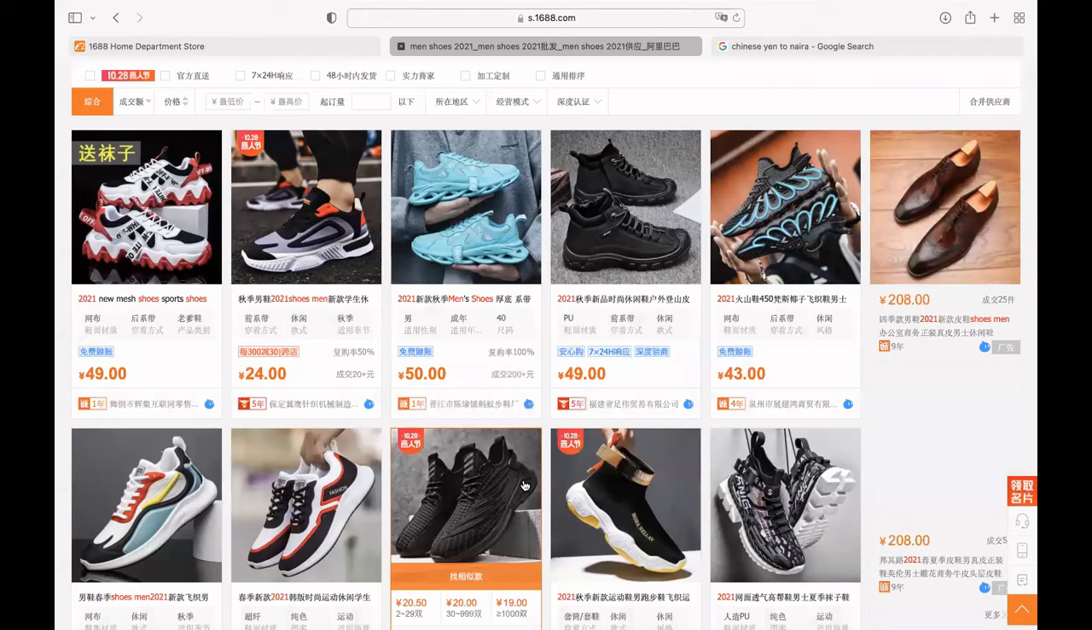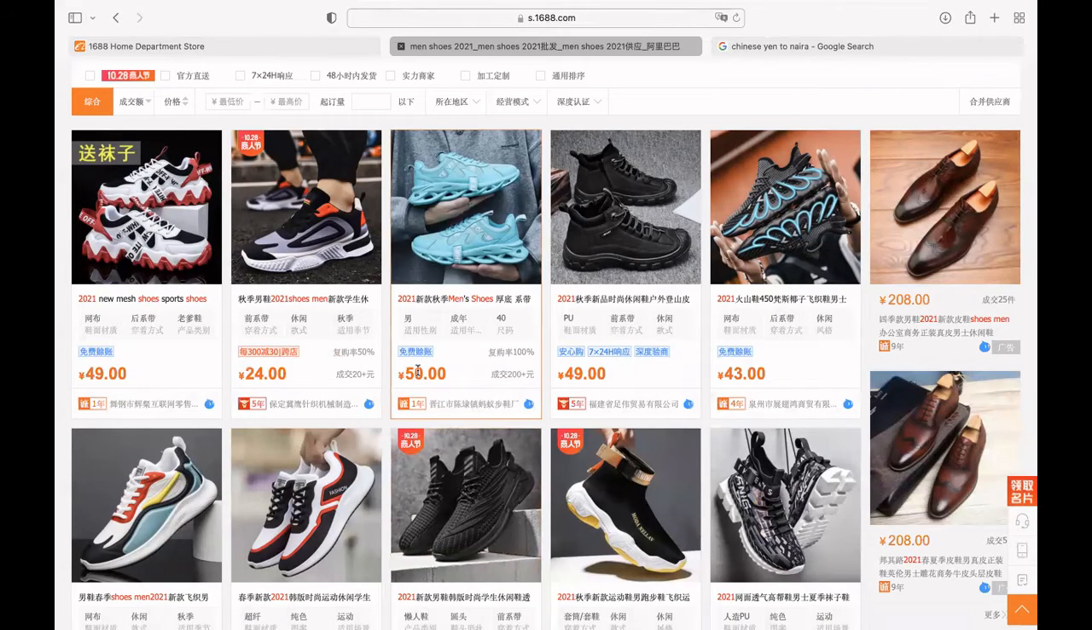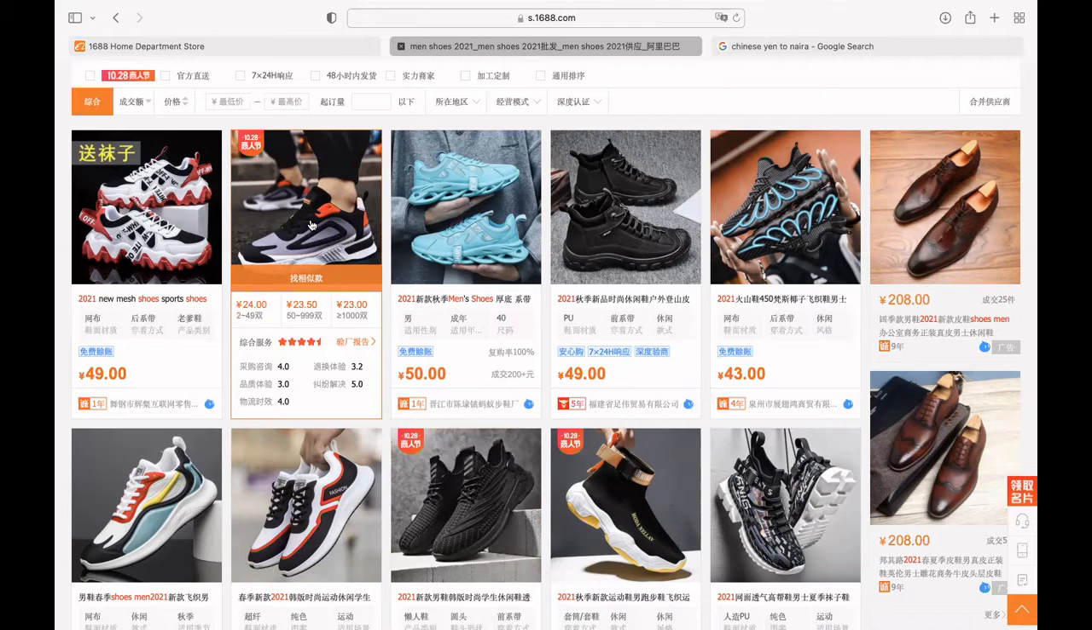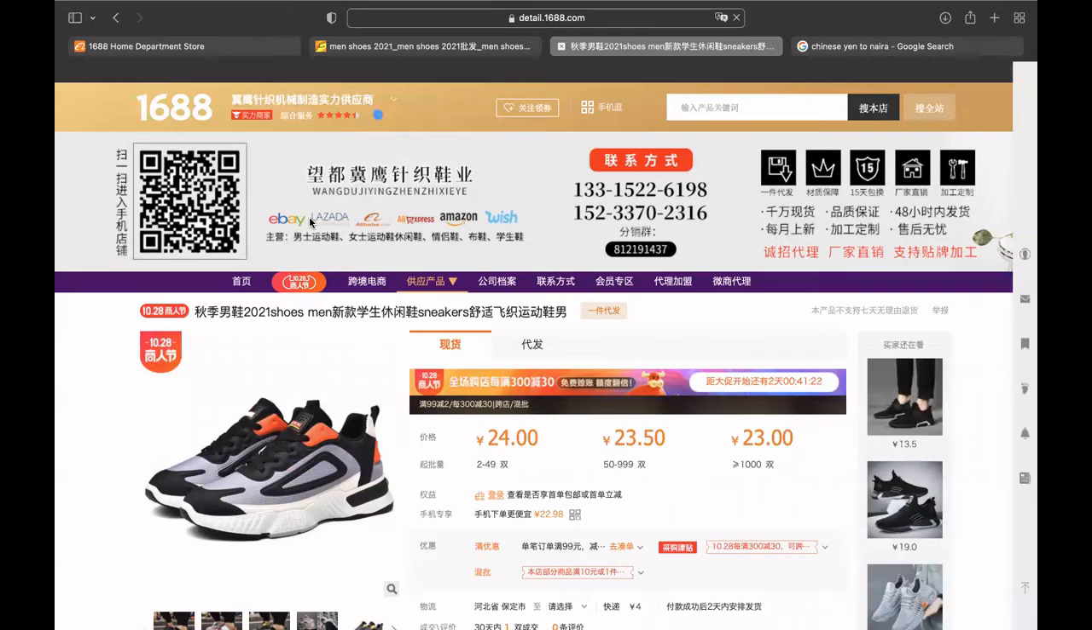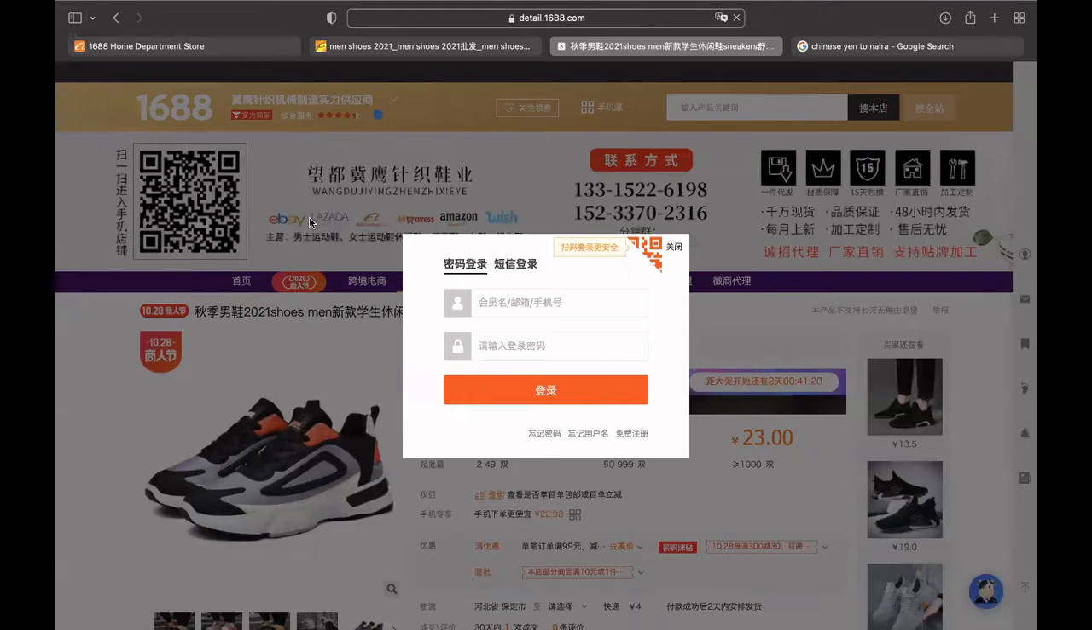We are going to a different page now. So let's say we decide on this one here, or on this one. I see people selling things like this. So let's click on this first one here. When you click on it, it takes you to the manufacturer's website. It brings you out of the 1688 and takes you to the manufacturer's website.